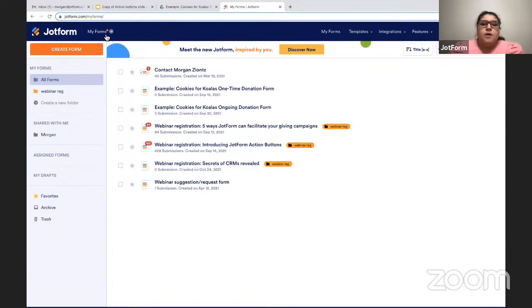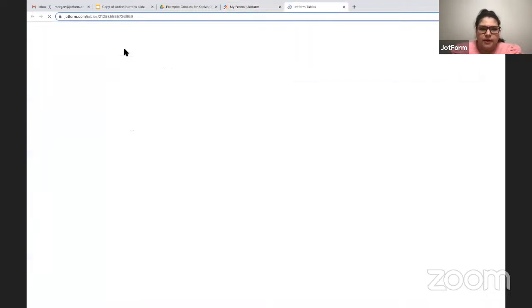For the purposes of this demo, I'm going to be using this Cookies for Koalas one-time donation form. I want to differentiate between that and the ongoing donation form. I am going to talk about that one briefly later, but we're focusing on this form here. And to get started, you want to go into the table for whatever form it is that you're working with. So in this case, I'm going to click the checkbox to the left of the Cookies for Koalas donation form and hit that submissions button at the top of the screen.